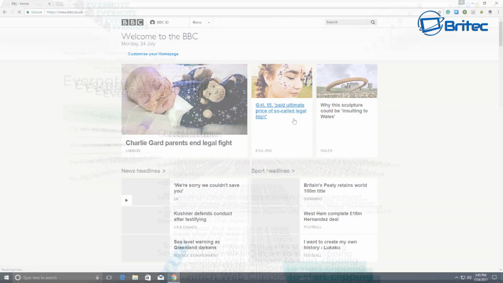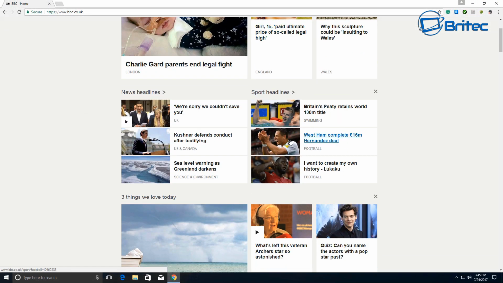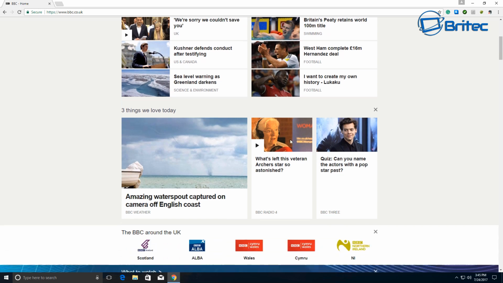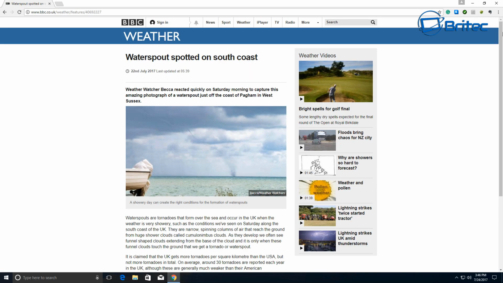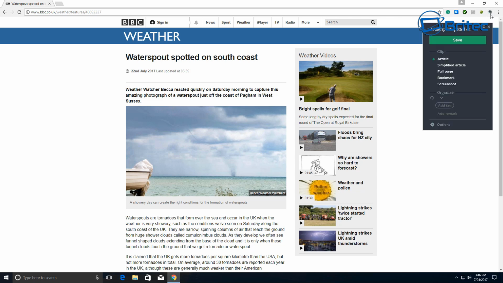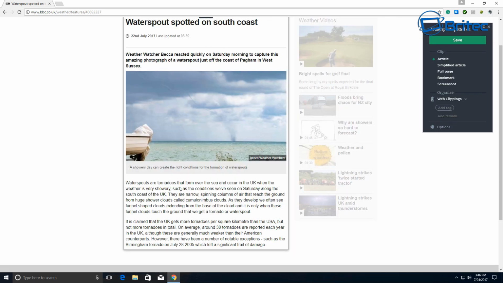So let me just load up Evernote here. So just go to this website here. I'm just going to use this as an example. There's no particular article here that I need, but I'm just going to show you and give you an example. So let's take a look here at the top right hand side. If you click on article, it puts it in a nice article format, and you can save these for later on and for later viewing or reading.